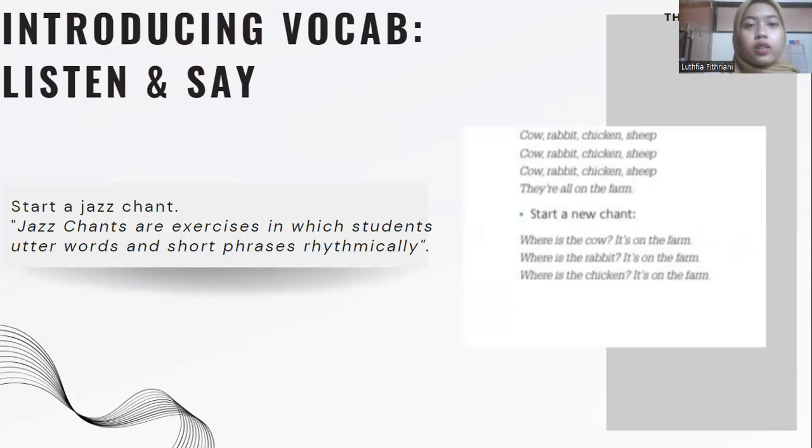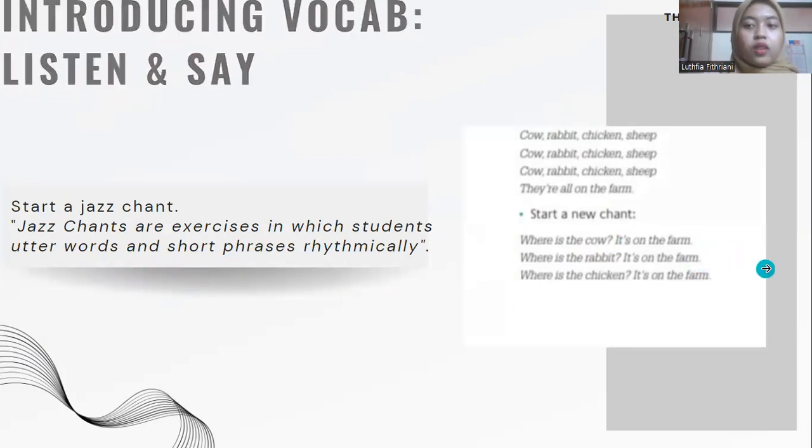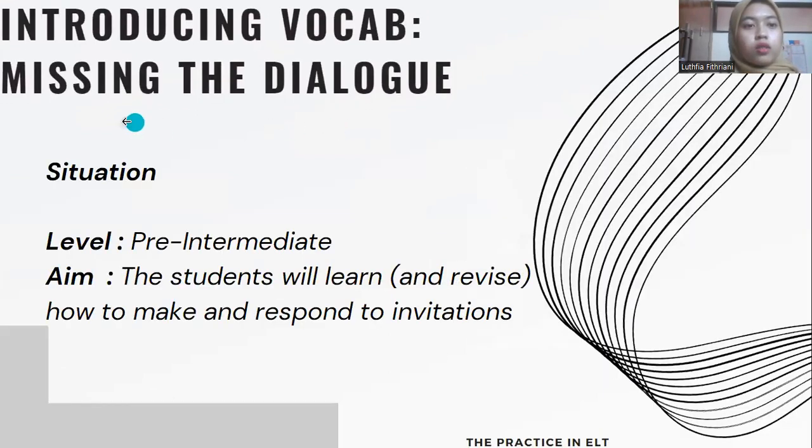Let's move to the second activity that can be used by the teacher in introducing vocab. It's called missing the dialogue. So how do we do the missing dialogue activity? I will give you an example. Imagine that we will teach pre-intermediate students, and the aim of the lesson is that the students will learn and revise how to make and respond to invitations.